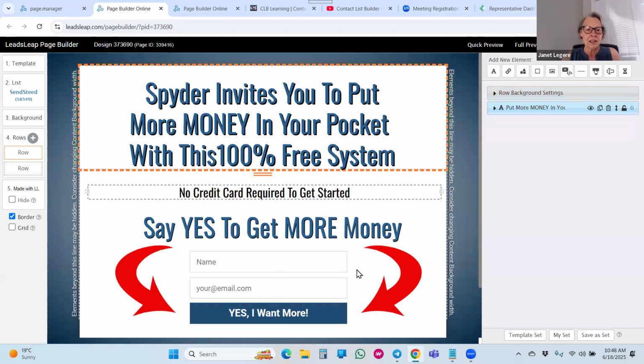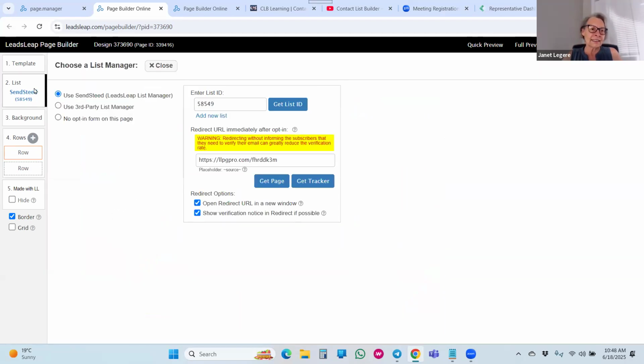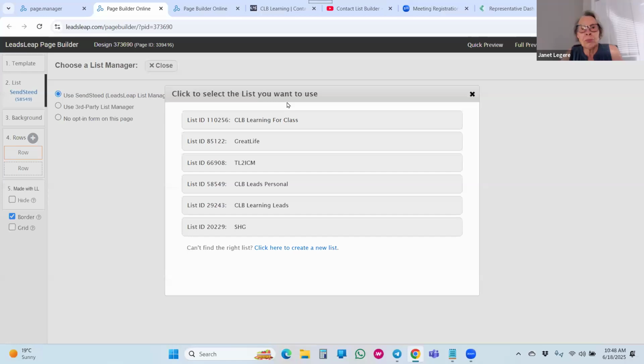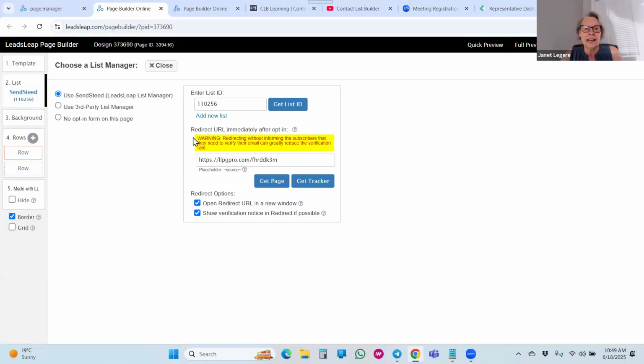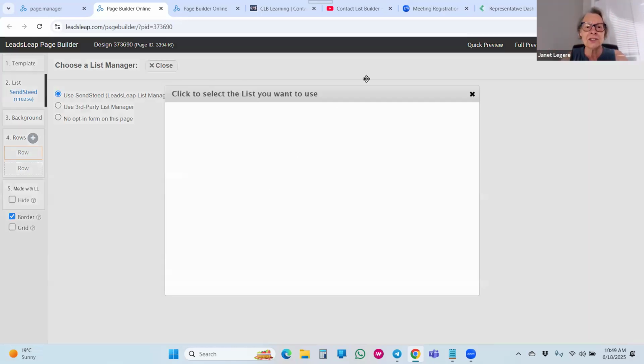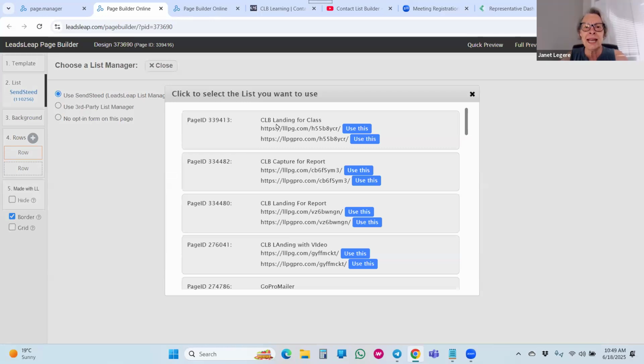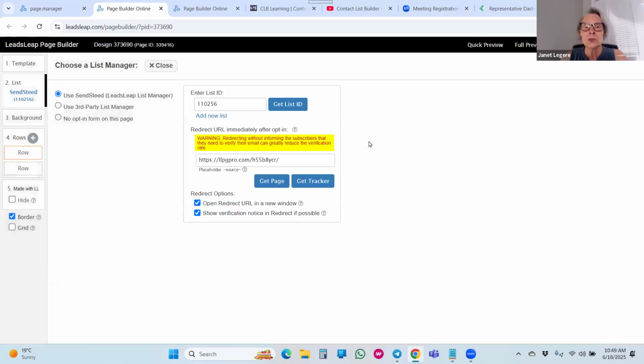Here's our text element. Now, list. This is important. You need to tell it where to go. It's a capture page, so get list ID. You're probably only going to have one. Here it is, CLB Learning for class. Now, redirect URL immediately after opt-in. Once they fill out the form, we want them to go to your landing page. So right here, get page, and we're going to go here, CLB landing page for class. Use this, and you want to use the pro one because you are a pro member. And there you go. All right, that's it.